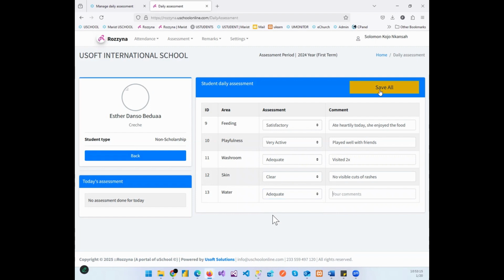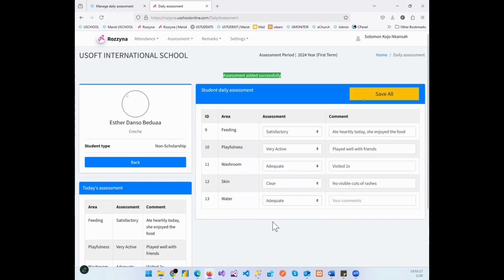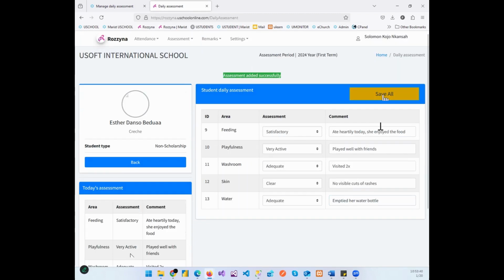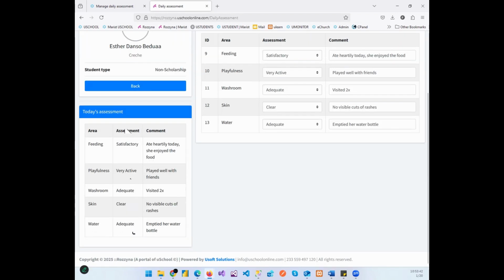So once this is filled, I just click Save All, and that is done. You can see today's assessment is populated here. I can make changes as many times as I want. So let's say now I change my mind. I want to have a comment for water. Let's say emptied her water bottle today. I can just do that and just update, save, and it will automatically update what I did.